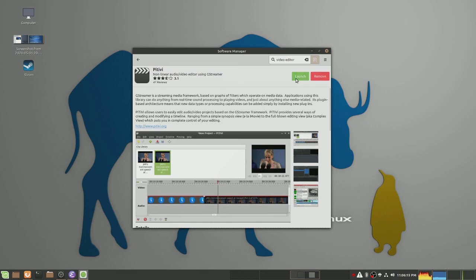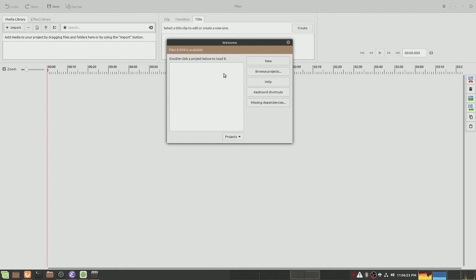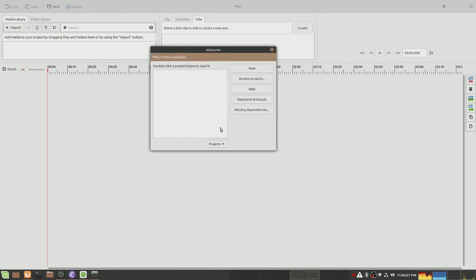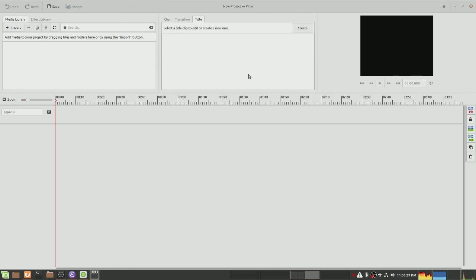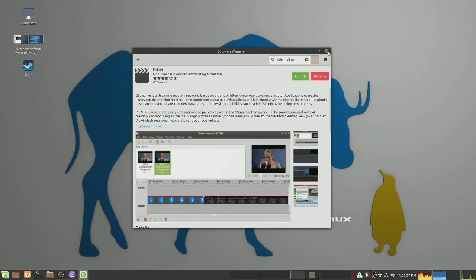I can remove or launch, right, because it's installed. Let's see what this looks like. I've never installed this program before. So it's telling me, okay, it's a new project. I really don't know how to use this, but okay, I guess I'll play with this later. And I might even clean up this video if I have a chance and use PTV.